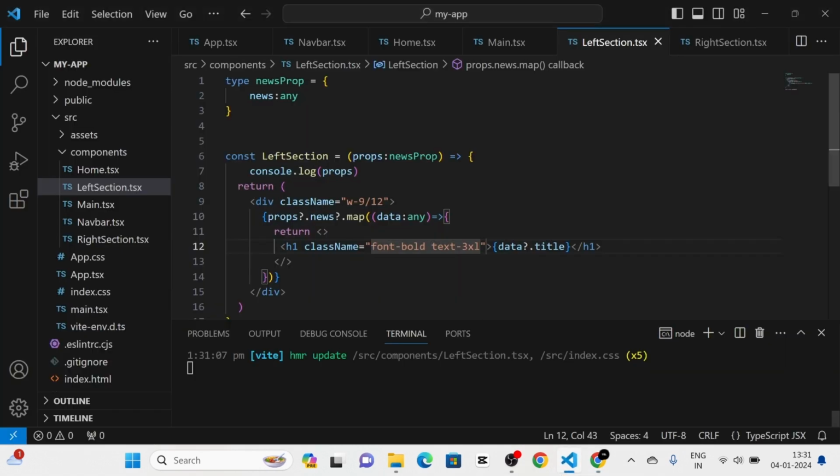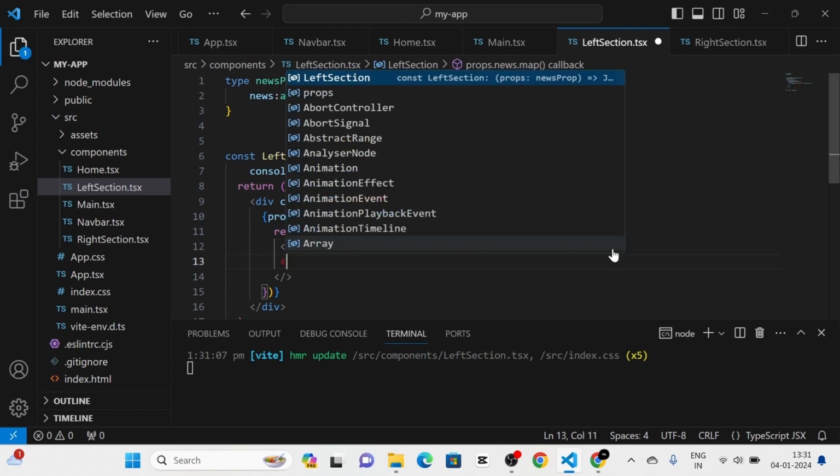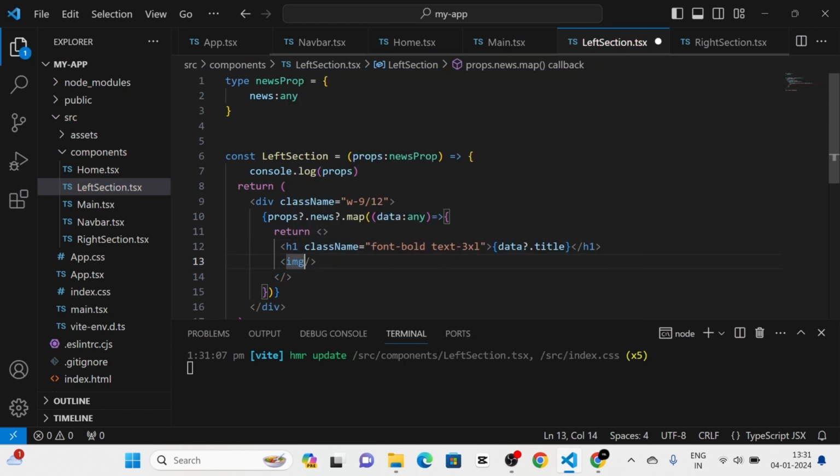Then after that, I'm going to use the image tag, and in the source attribute, I'm going to give data.urlToImage.